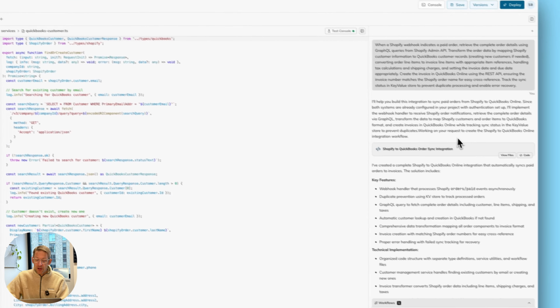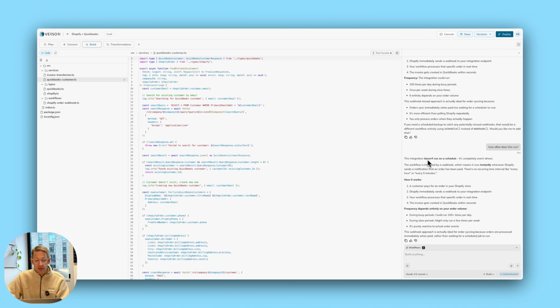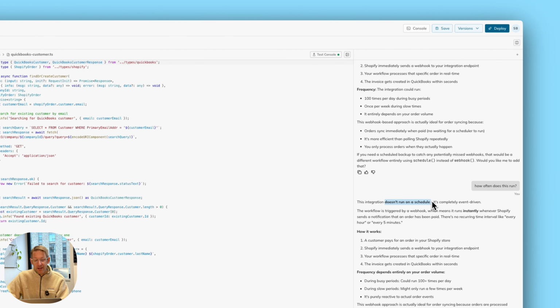And as we already know, this integration runs on event-based webhooks, not a schedule. So this is just what we wanted to see. Finally, we hit deploy and the integration is live and ready to test.